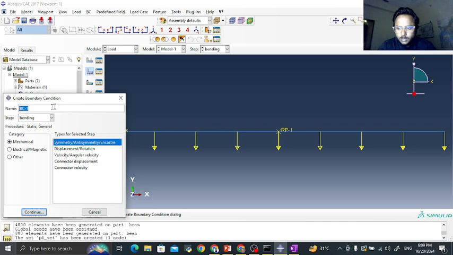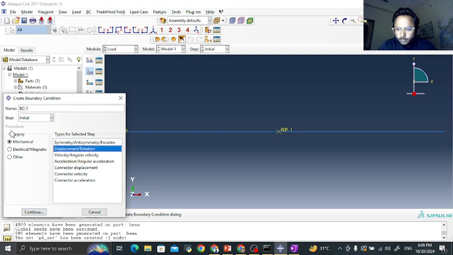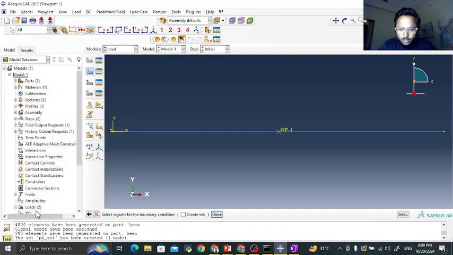So remember this, the boundary condition must be applied in the initial step. Okay, in the initial step. Then mechanical, and I'm going to apply the displacement and rotation kind of boundary condition to define the supports. Okay, displacement and rotation, mechanical, displacement and rotation, then continue.